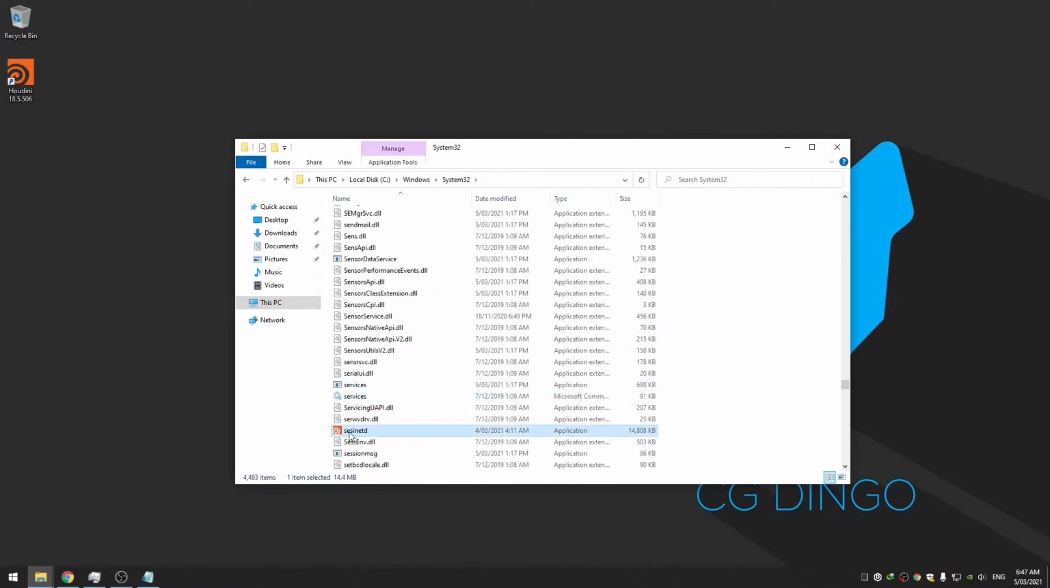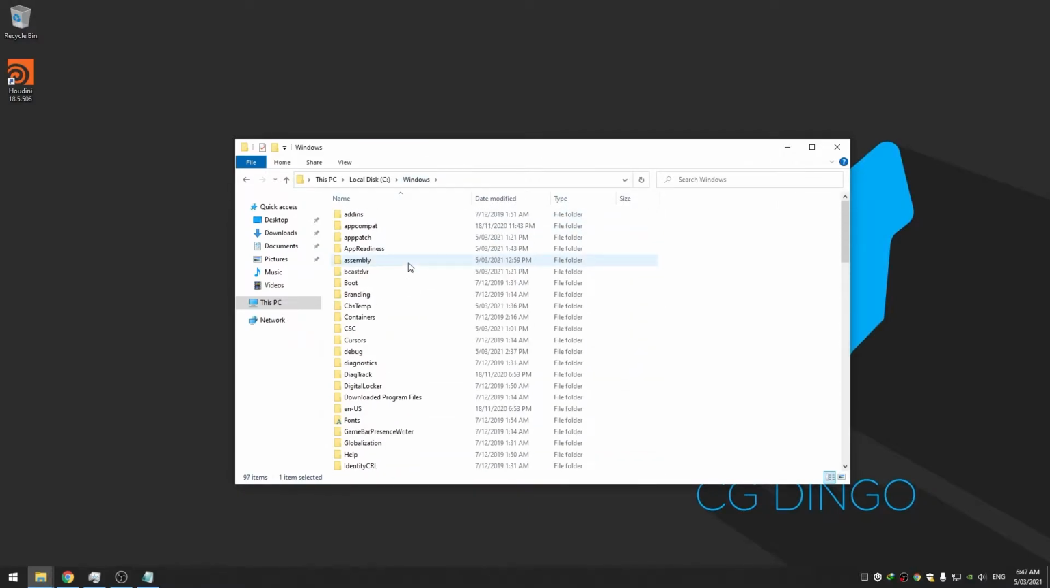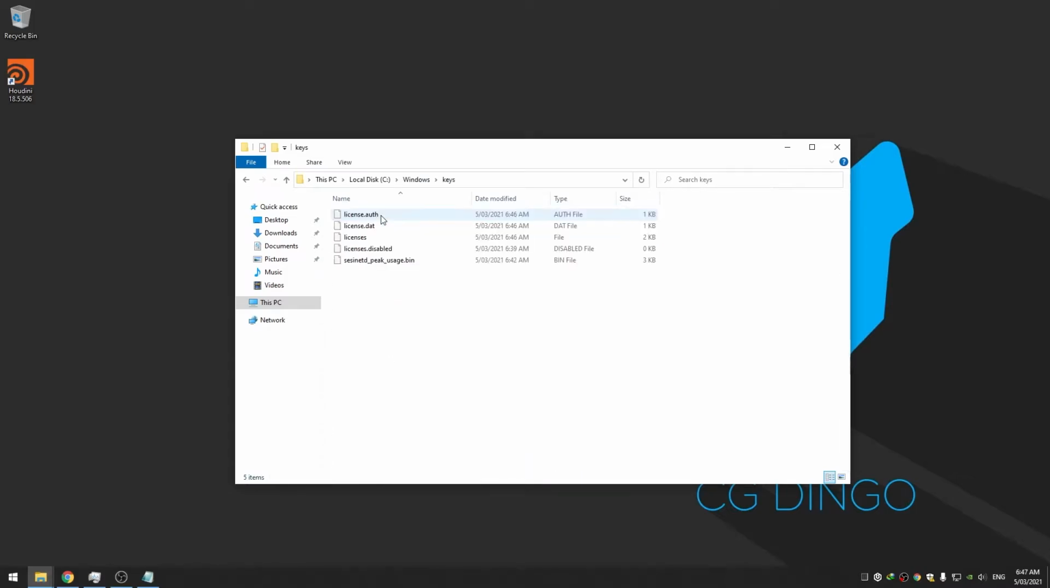And we can see here one with the Houdini logo. This is our Houdini license server. If you're interested to find out where the license has actually been installed, that will be under Windows, and then Keys. We have 4 things in here. First one, the main one that we want, is the licenses.